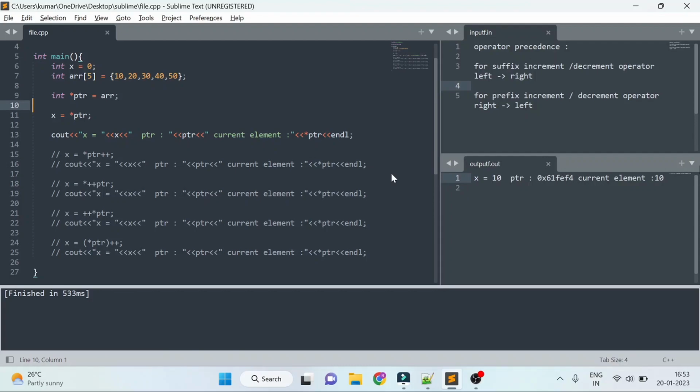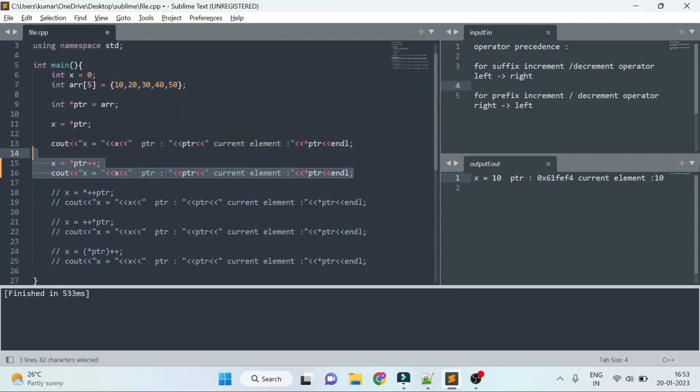Now what will be the output if we run the program after uncommenting the next 2 lines? If we follow the operator precedence, then here we have a suffix increment. So we will start evaluation from left to right.